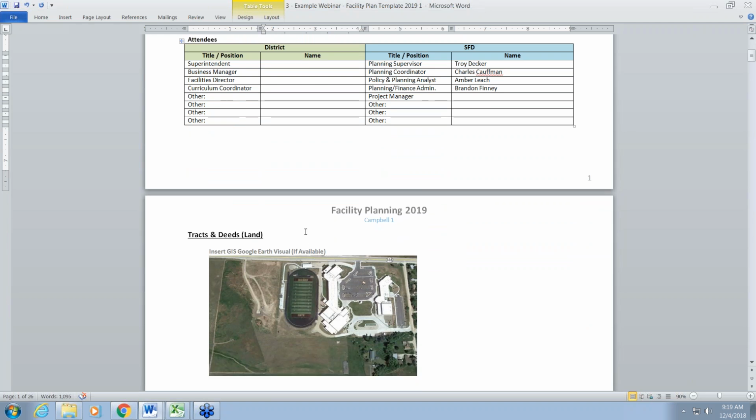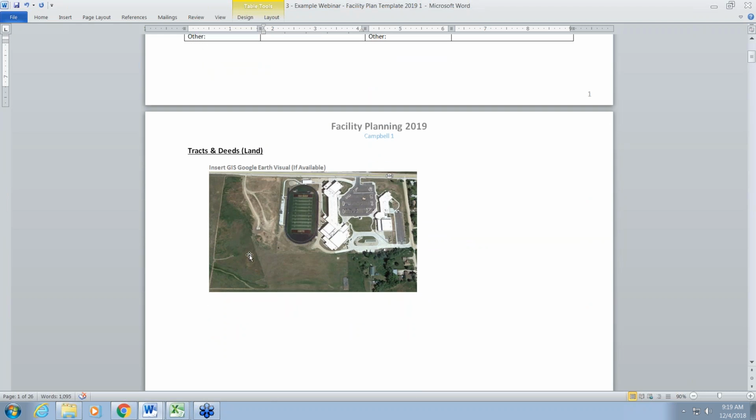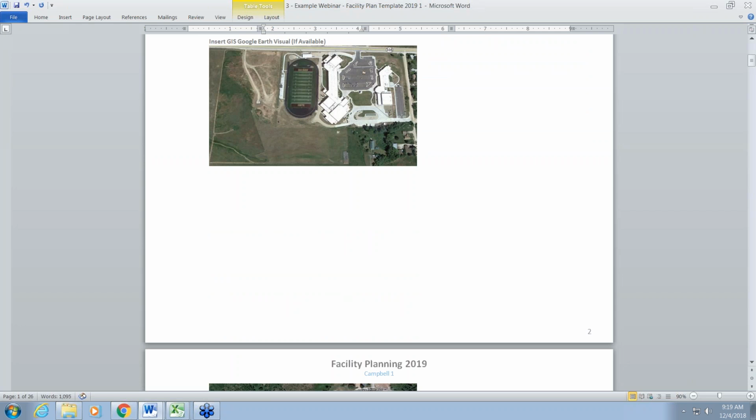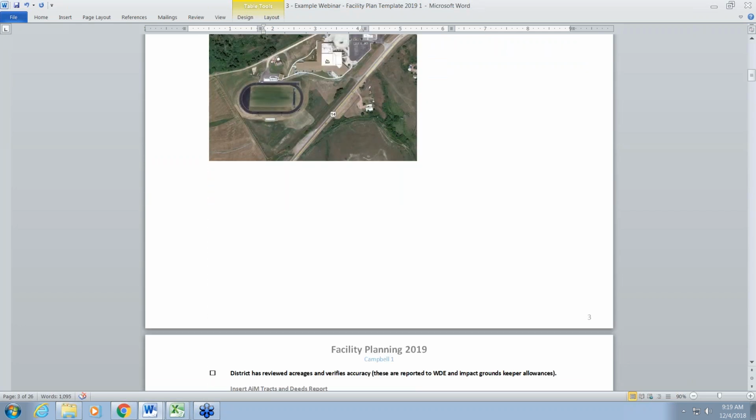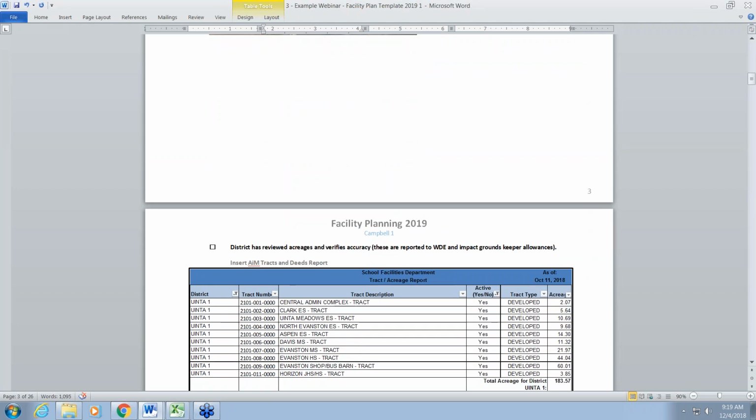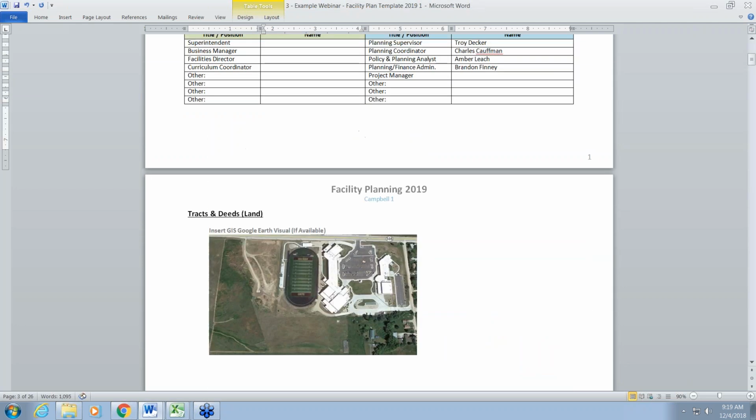Going right into the facility plan itself, we've taken the first portion of track and deeds. We've cut and pasted some Google Earth imaging of your district and where some of the schools are located, just for a visual. Can we go back up for a second? Yes. Keep going. The very first page.